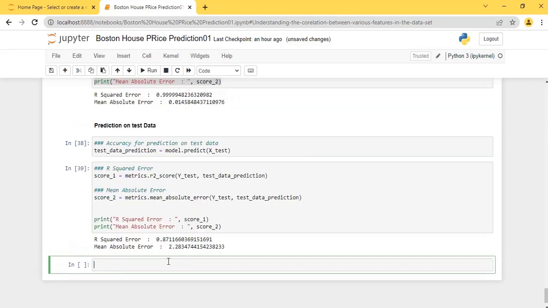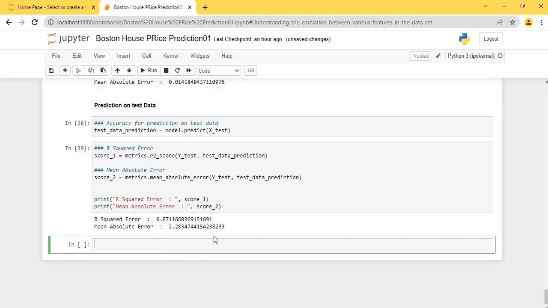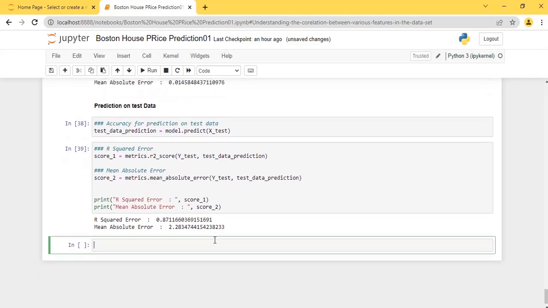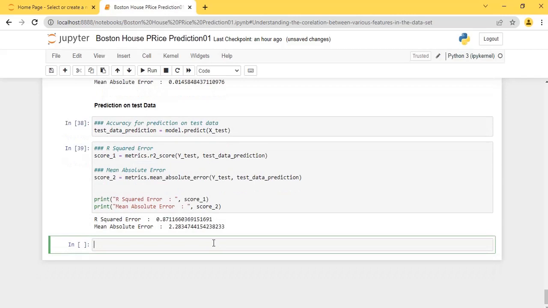Now we can run this and see that it is almost similar to the value for training data. So our model is performing fine. For training data the R-squared value is 0.973 and in this case it's 0.87. So this is the prediction on test data, which means our model is performing pretty good.